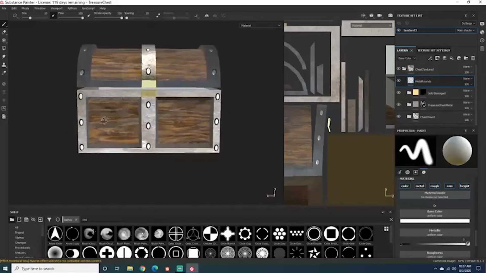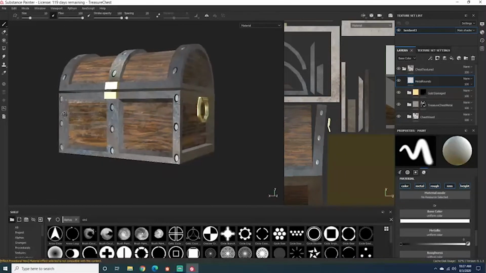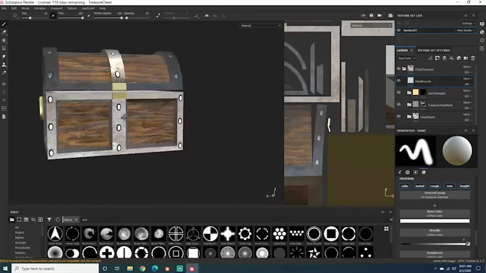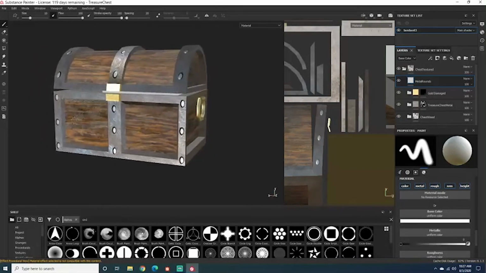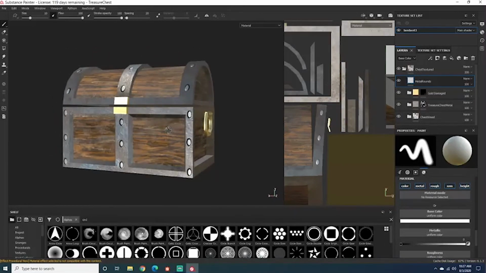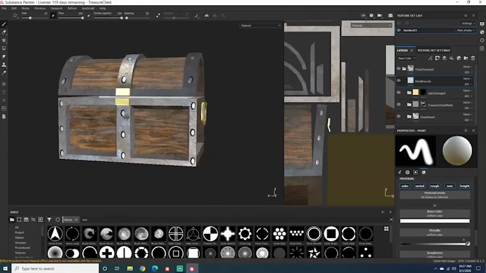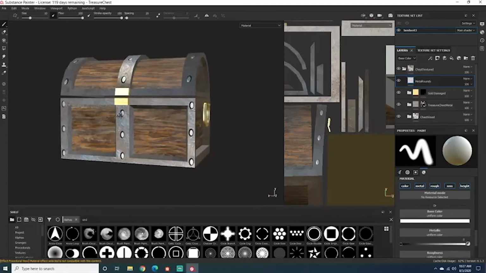And with that, we are just about done. And now comes the really fun part where we can start rendering this object and getting it to look as cinematic and game ready as possible.